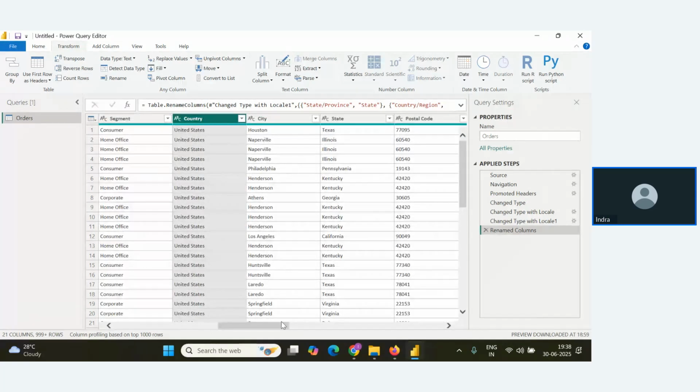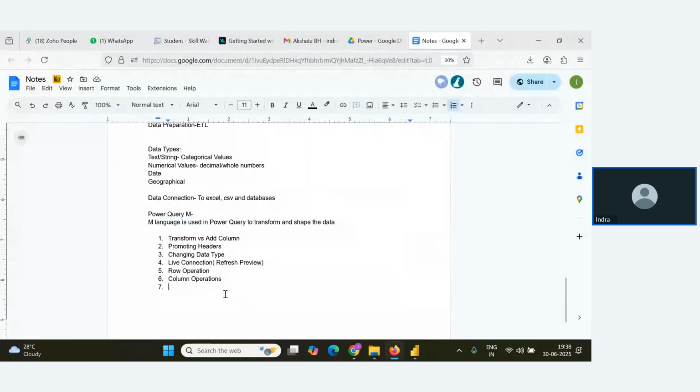Okay. So that is what you've seen. Columns.